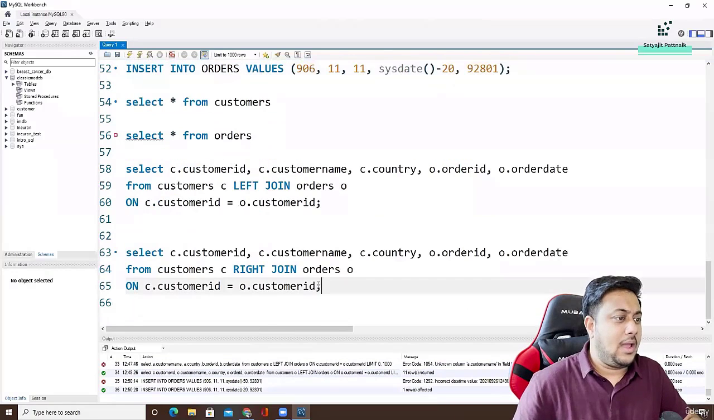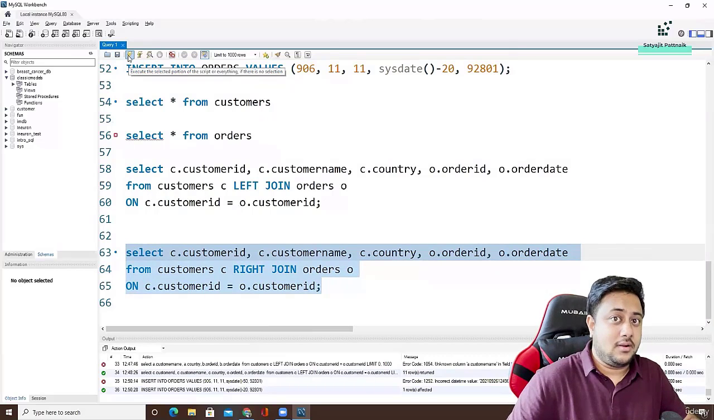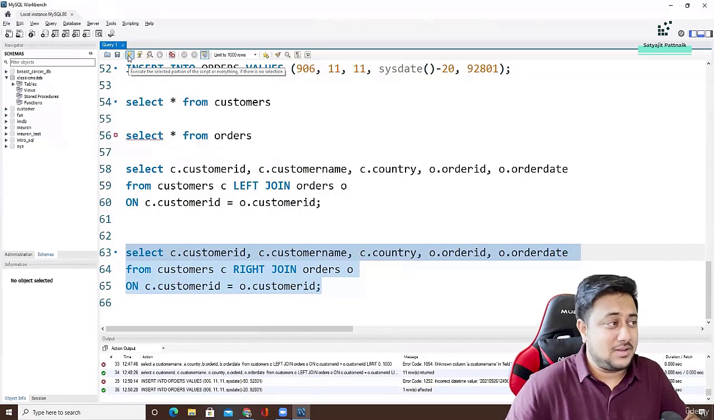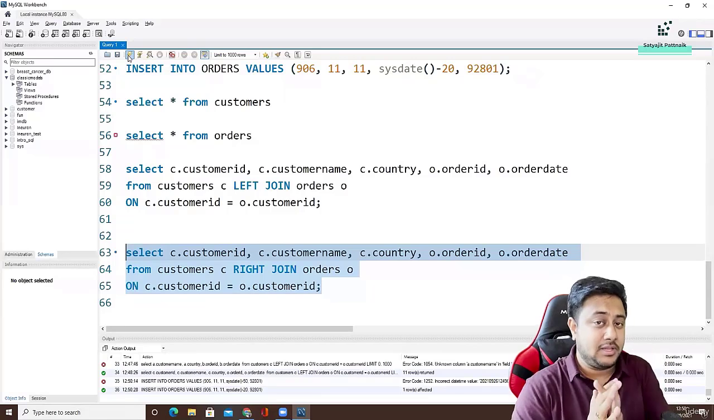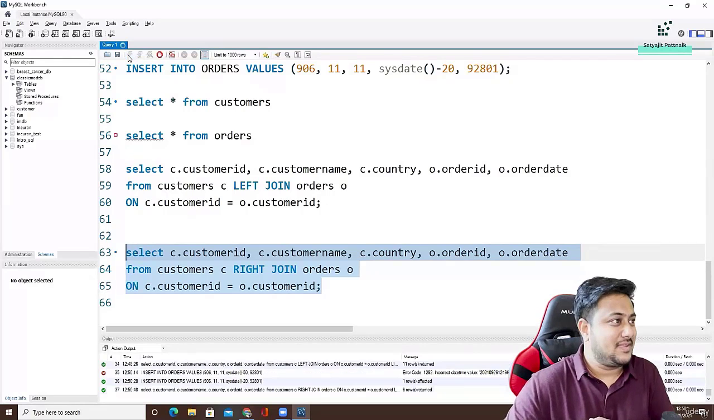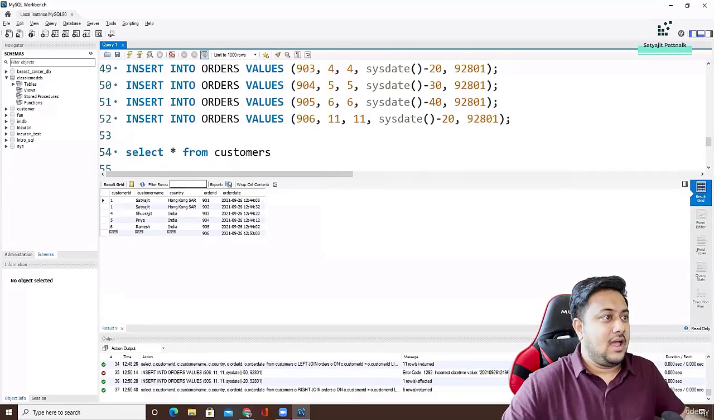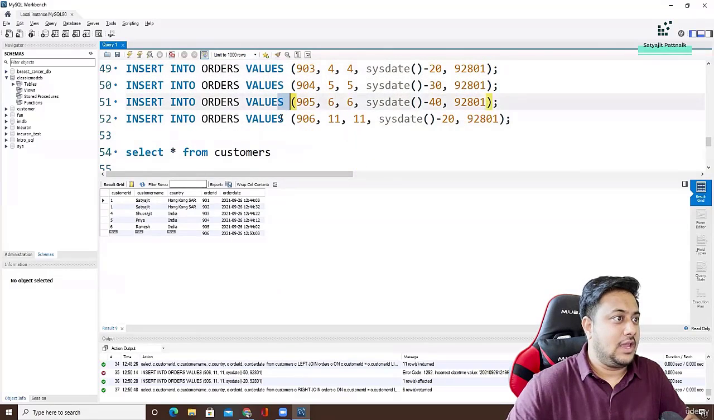Done. Now I'm going to do the right join. So all the records from order table and matching records from the customers table. If you want to check how many records you will get, what will be the count of records, pause this video and do a check in your head and then run this. So if I run this, of course, I will see 6 records, right? So 1, 2, 3, 4, 5, 6. So 1, 2, 3, 4, 5.